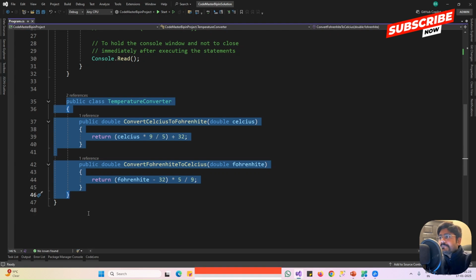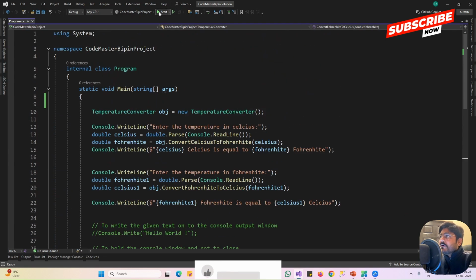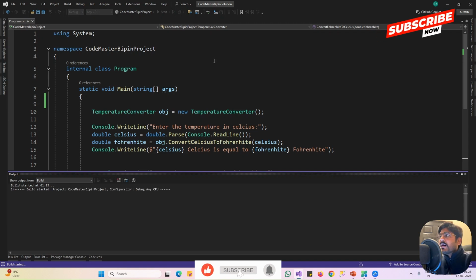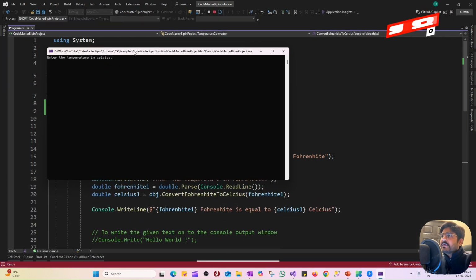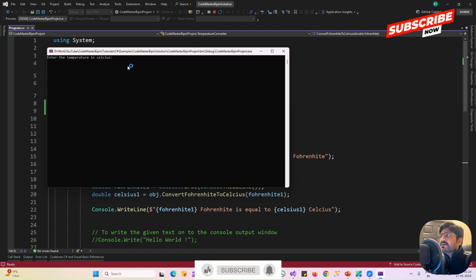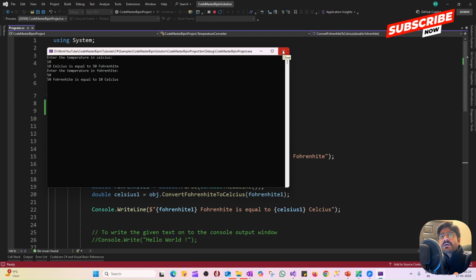If I run this program, it will ask me to enter the Celsius first and do the conversion. After that, it will ask for the Fahrenheit and do the conversion. See, here it is asking for the Celsius. I am putting 10 degrees Celsius. So it is converting 10 Celsius to 50 Fahrenheit. Now it is asking to enter the temperature in Fahrenheit. If I put 50 Fahrenheit here, it should give me 10 Celsius. So let's put 50. See, 50 Fahrenheit is equal to 10 Celsius. That means the methods I wrote are working fine. That is how you can create different components based on your need.